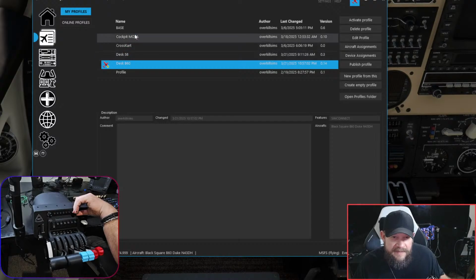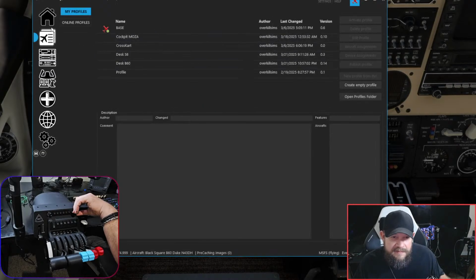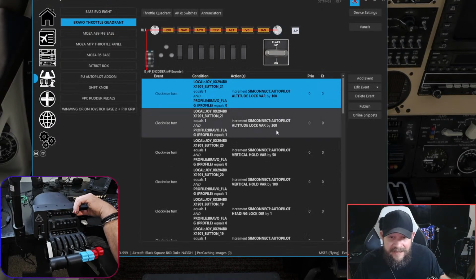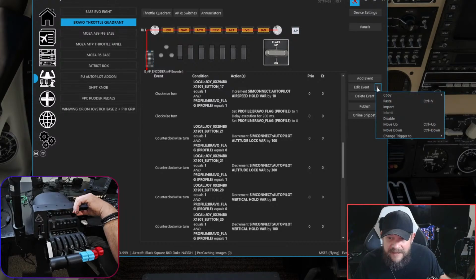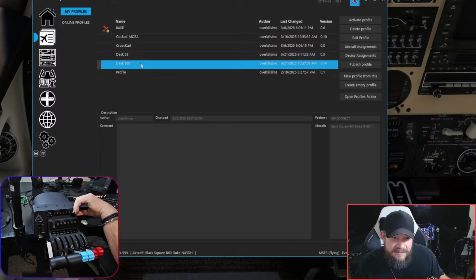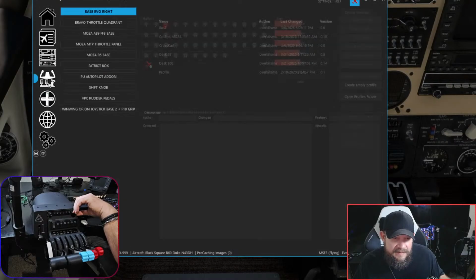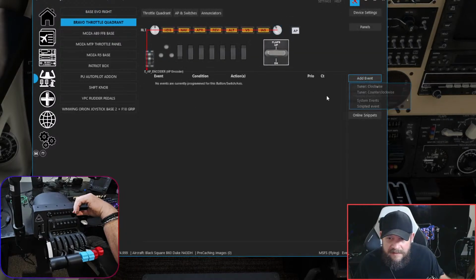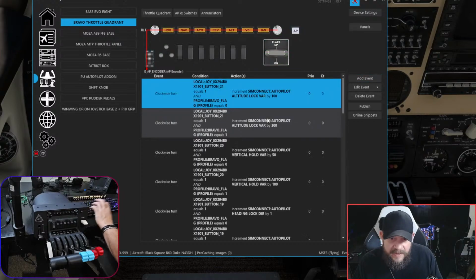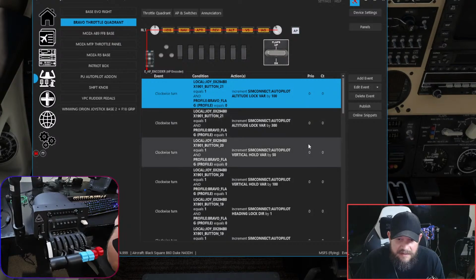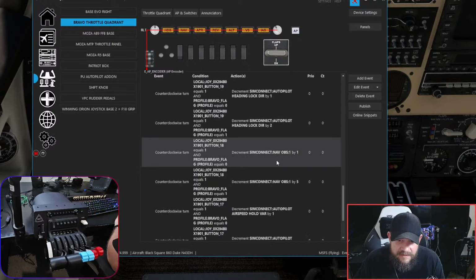Save. Come up here. Let me go to base. And let's find the name of it. What was it? Yeah. There was a lot there. So again, edit event. Copy. Copy all events. Now I'm going to go back to my profiles. B60. And Control V to paste. And you guys can see SimConnect Autopilot Altitude LVAR, SimConnect Autopilot Altitude LVAR Lock. These are all the different parameters that you can set.